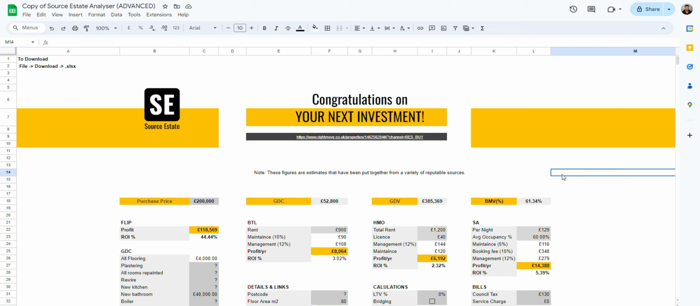So as you can see, this spreadsheet has taken a long time to build. I think it looks a great design, and it's going to help you in your personal or sourcing journey when it comes to putting packs together.